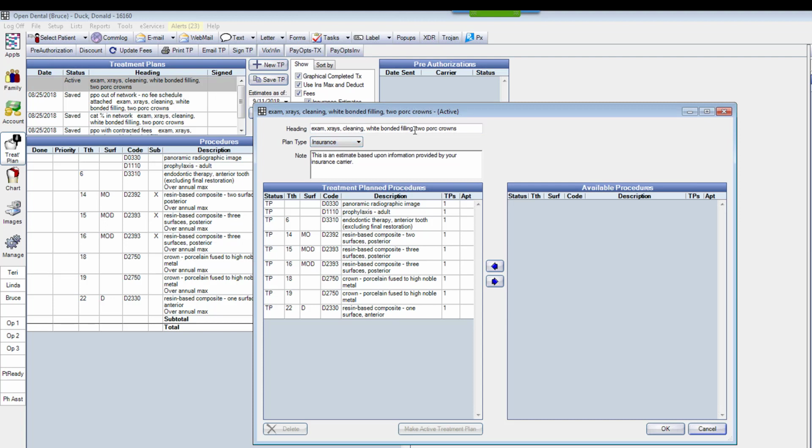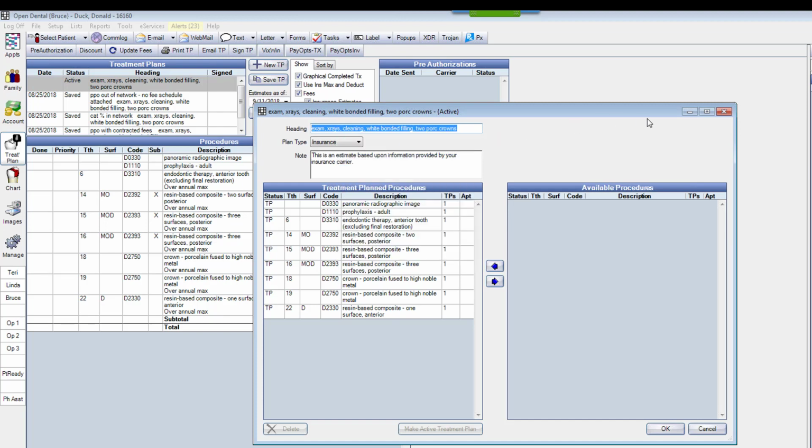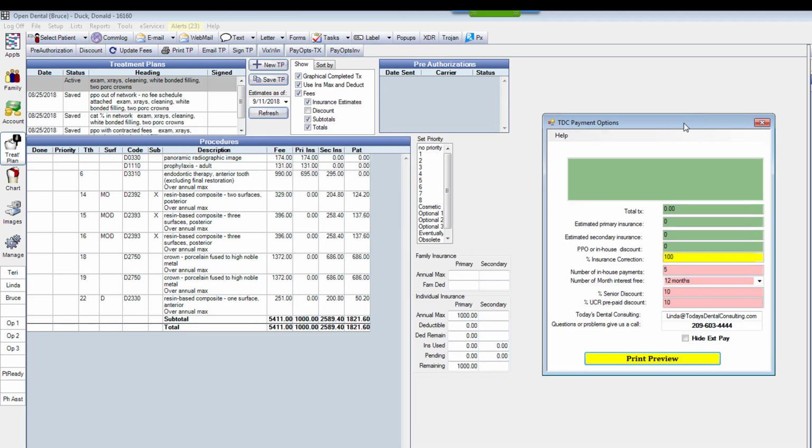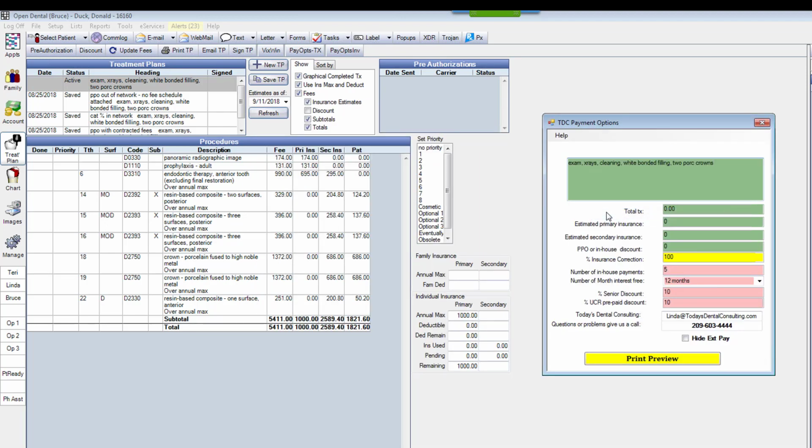Okay, here's our named treatment plan right up at the top, and you have to put that in there in Open Dental so you can keep track of things. I can copy this and paste it right there. Now you've got a description of the treatment that's going to show up on your payment options when you print it out. Okay, so let's quickly put some numbers in there.